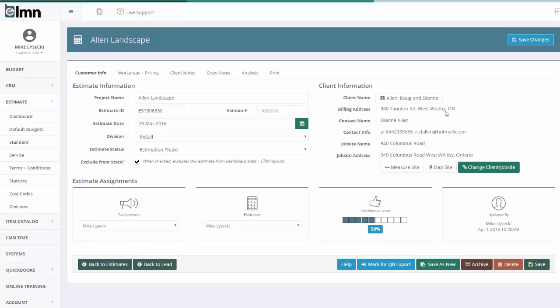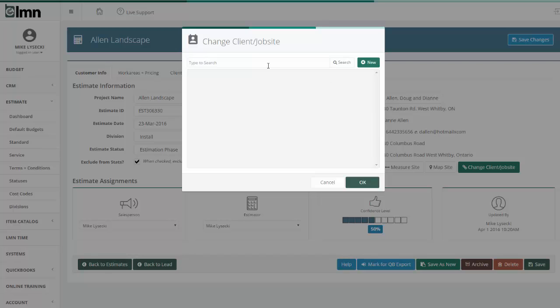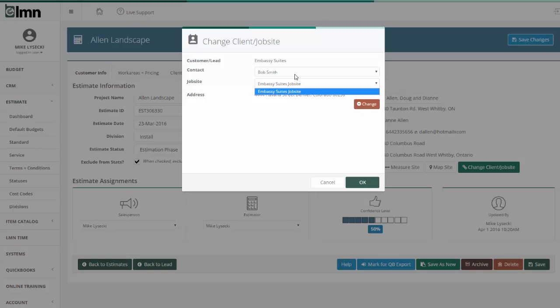Now over on the right-hand side is the client information. So you've got address, contact name, contact info, job site name, and job site address. If you want to change this information about an estimate, you can go down here to the Change Client or Job Site button. At that point, I can either pick a different job site for that client, or I could pick a different client entirely by clicking the Change button. Here, I'll be able to do a search. And once I find the client I want to use, I can hit Select. And again, I'll be able to select that estimate's contact and the job site and more. Hit Cancel if you don't want to continue with those changes.